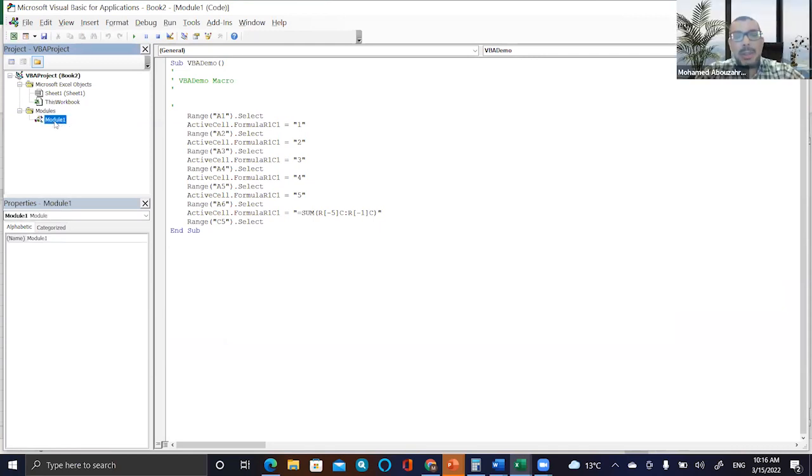The macro has not been recorded, because as soon as you record a macro, this module will be created. So you can go back to Excel and create a macro that does anything. It's not necessarily what I have here. Just put 1, 2, 3, 4, 5, record the macro, and then stop, and then come back to Visual Basic.